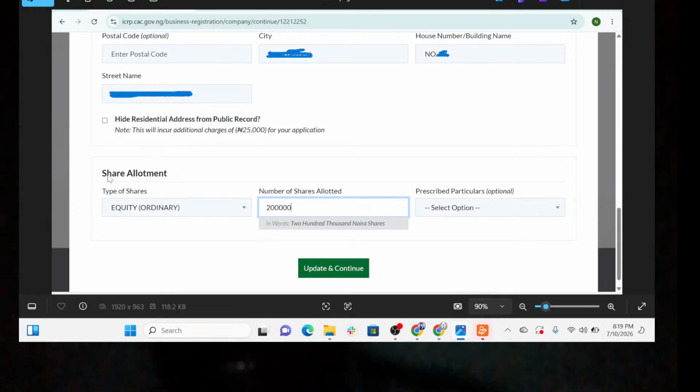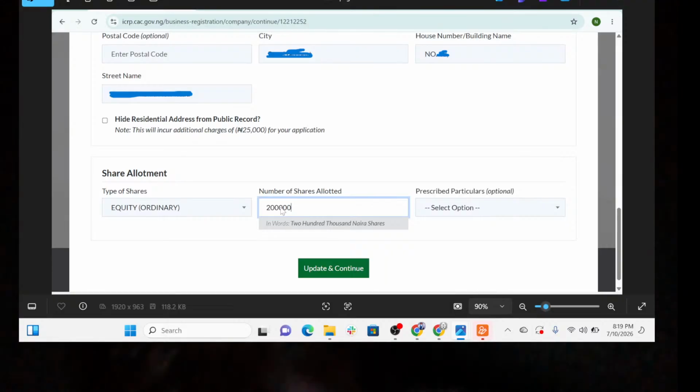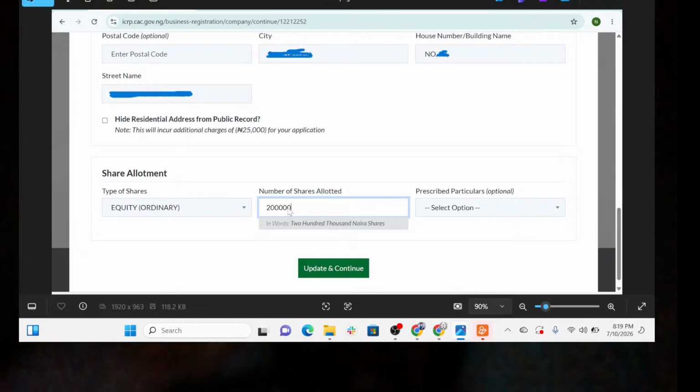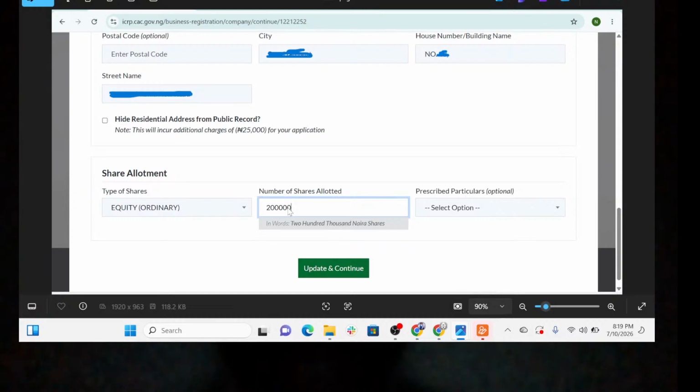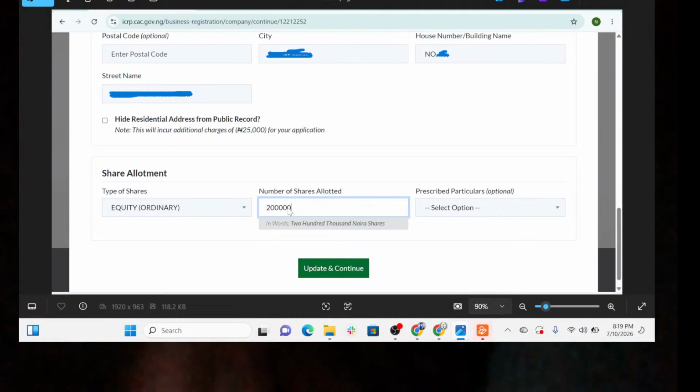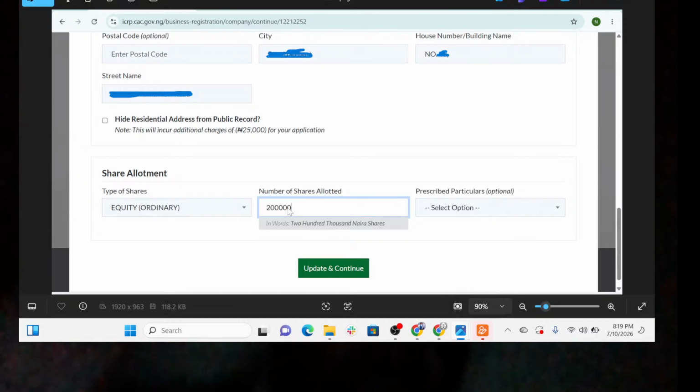Now, for the type of share, you enter equity and ordinary, then the number of shares allotted. Maybe there are up to 5 different people that want to share 1 million. This person is allotted 200,000. Now, remember, if it is just one person that is the shareholder and the director, you have to allot all. If it is 1 million share capital, allot the 1 million to the person.